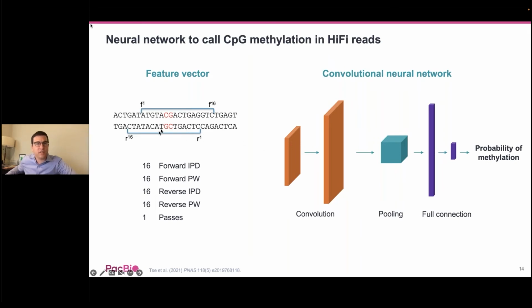The model is trained to call a single probability of methylation for a CpG site. So there's an assumption in the model that the 2 C's here in the CpG, the C on one strand and C on the other strand, have the same methylation status, which is typically the case in human CpG methylation. So you're getting a single call for each CpG site out of this network.